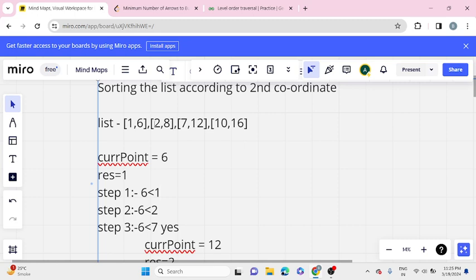Now, in step 2, is 6 lesser than 2? No, 6 is not lesser than 2. And in the third step, is 6 lesser than 7? Yes, 6 is lesser than 7. So 6 will not be in between 7 and 12. So we have to update.